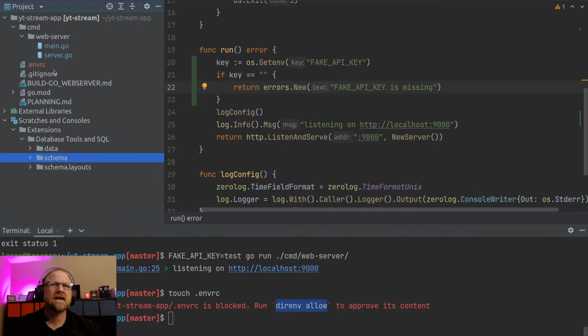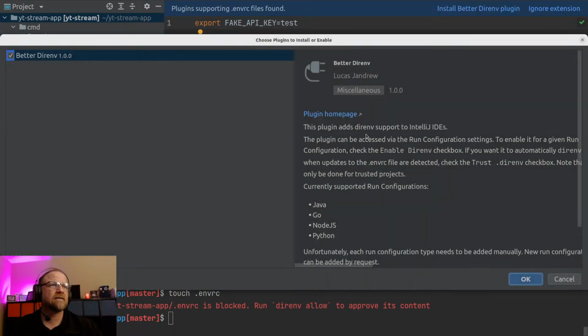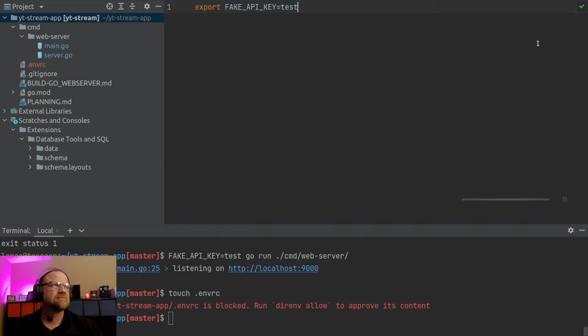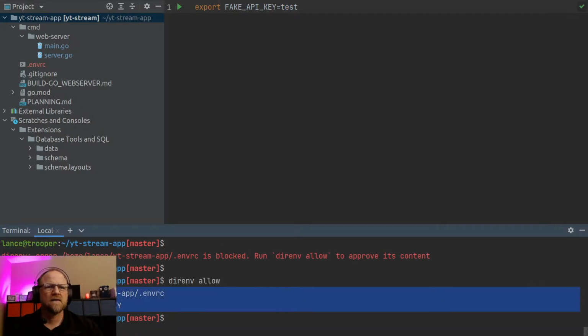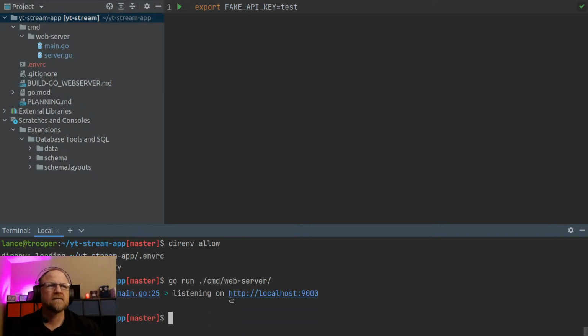Let's just go ahead and export this. Sure, hey, get that plugin for it even. Sure, why not? What's this do? Cute. Alright. And it still lets me know that I haven't allowed it yet. And allow. And it lets me know what it's going to set. And now if I do the go run, I don't need the fake API key here. I just go run server, and it's registered in the environment for the shell.